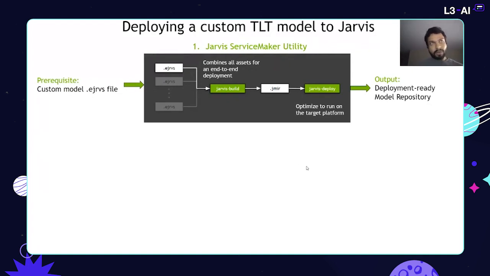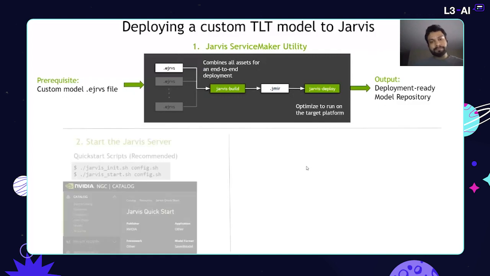Well, you use something called the Jarvis Service Maker utility, right? Which is a utility to combine all the necessary assets required for deployment, like the model weights, the vocabulary files, the graphs and such, right? And then it optimizes it for deployment on the target environment, right? And this is done in 2 steps, Jarvis build and Jarvis deploy, which are like 1 command each. So they're all simple to use as well.